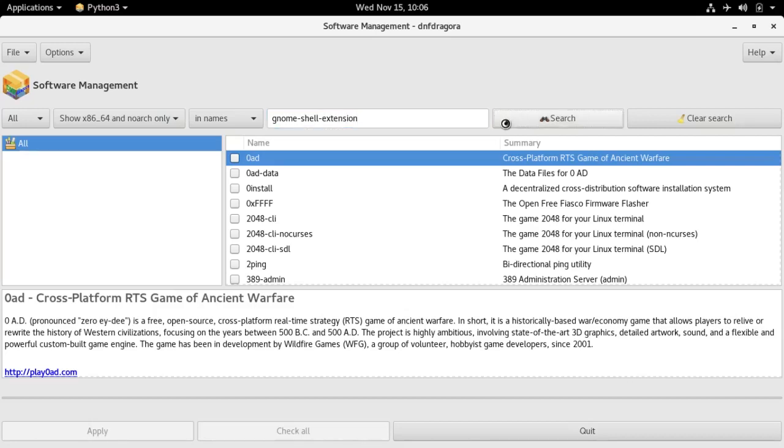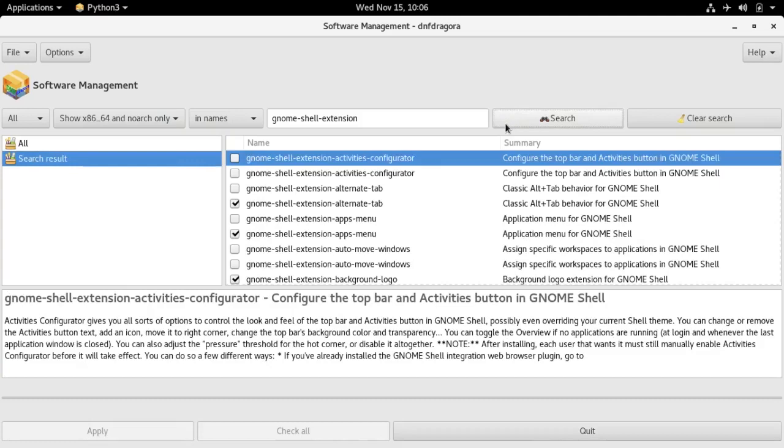GNOME shell extension. But as you can see, in this case, I have two anyway, even though I've selected Show x86 64 and no arch only. I get two of everything. Two of this, two of this, two of this. This doesn't appear to be working very well, but only one of them is checked. So I don't have them both installed.